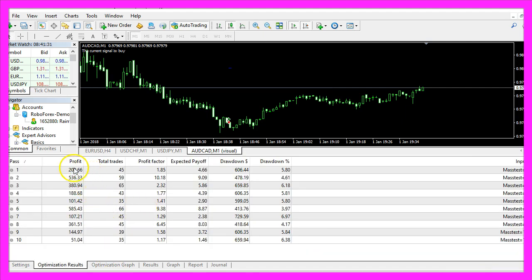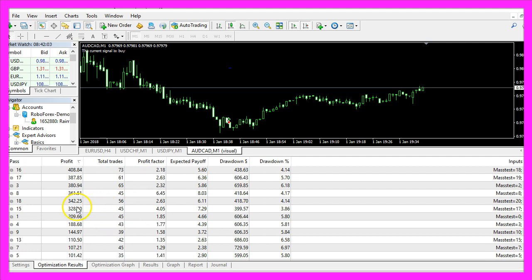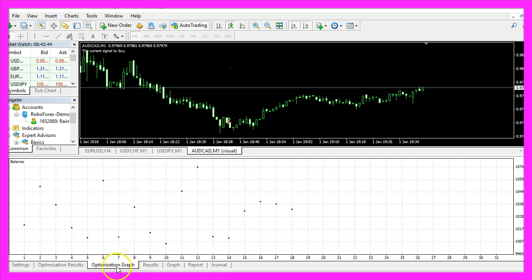And you see that the first 10 results are already here. That is something that is kind of strange with MQL4 and MetaTrader 4. It seems that MetaTrader is using the previous results and it only calculates the next 10. Here we are, we did 20 tests. It looks like we made a profit most of the time. That's also what we see here on the optimization graph.